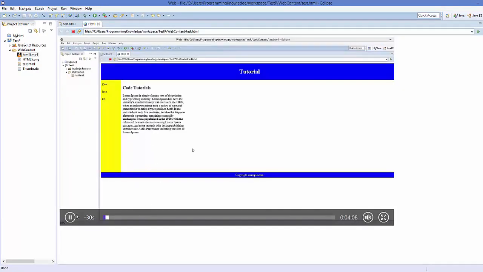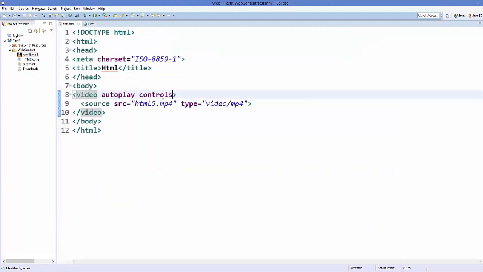Now you can see these controls here. So you have this play and pause button, you have this volume button, you have this full screen button here, right? So this controls attribute adds the controls to your video, right? Now there is one more attribute which you can add here, which is loop. And what this does is it will provide the loop to your video.